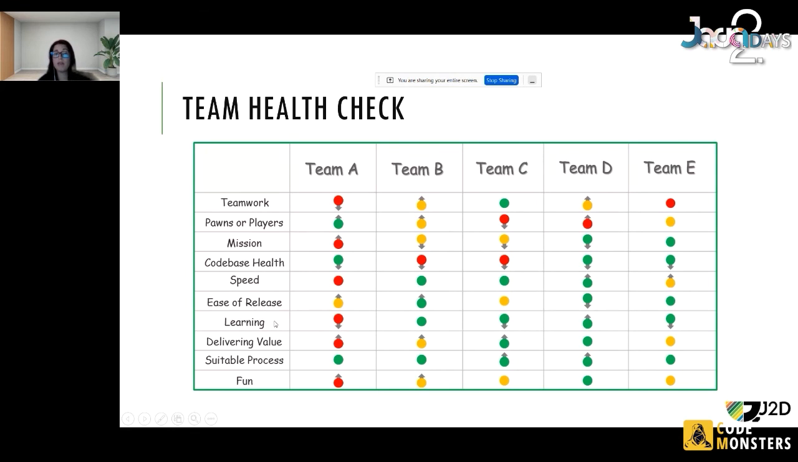Learning. Do we believe that we are learning something every day? Do we believe that in our squad we are developing and growing? Are we delivering value? Are the features that we are delivering bringing value to a user? Are we developing the product in the right way? Do we have a suitable process for our team? Is there something that we can change in the process to make it easier? Is there an event, a ceremony, something that we can scrap that is not working for us, but we are still doing it?